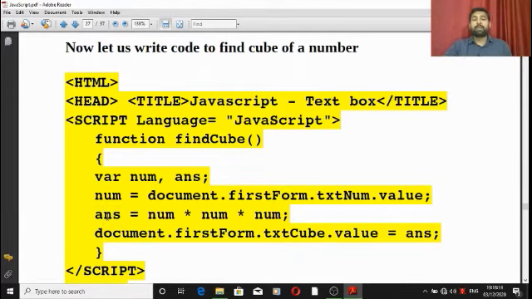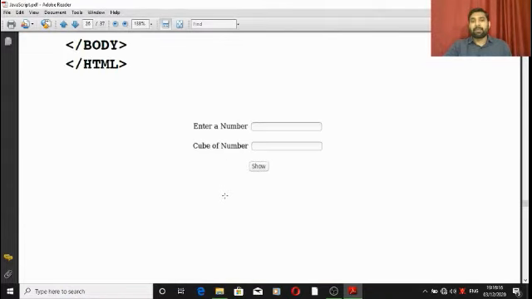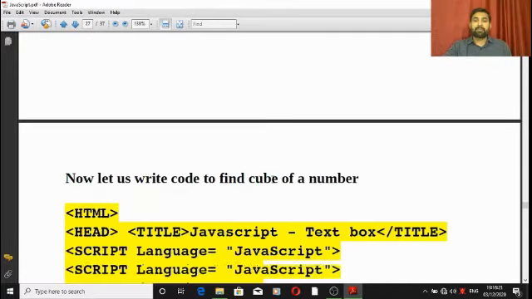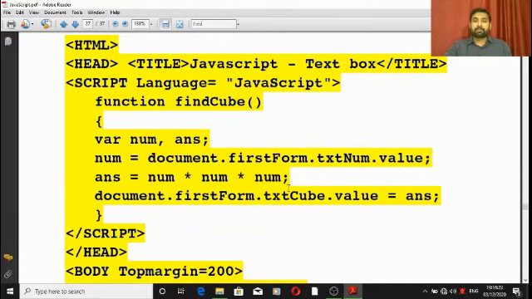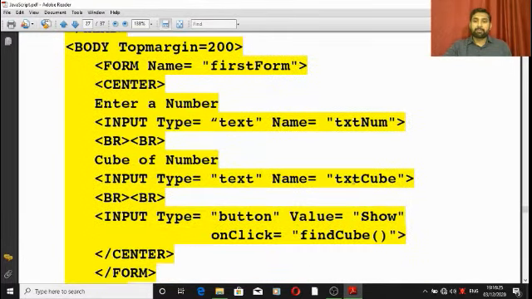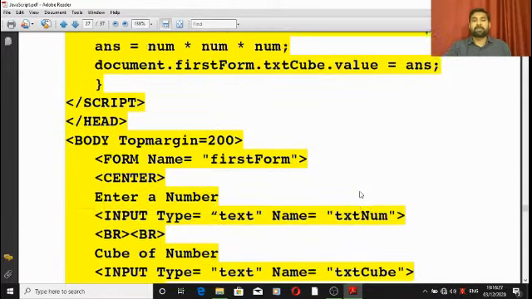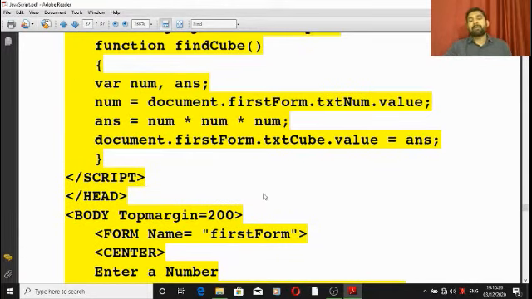That value is to be displayed in this text box. What is the name of this text box? txt cube is the name of this text box. So we are placing the content of that ANS variable to the text box. So here document dot first form dot txt cube dot value, just the reverse of the previous statement.